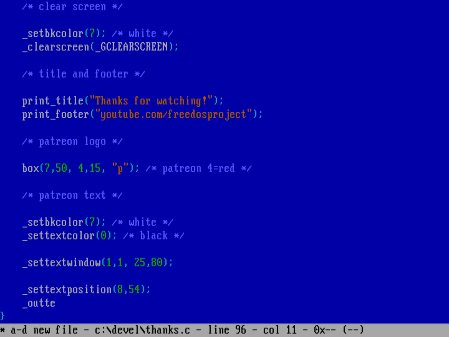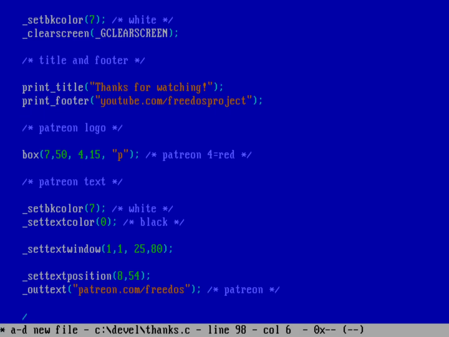And now I can use out text to display my URL for Patreon, patreon.com/FreeDOS. That's the URL for our Patreon. And then I should say thank you to, so thanks to my gold and above patrons.